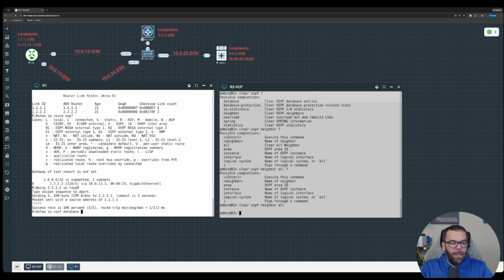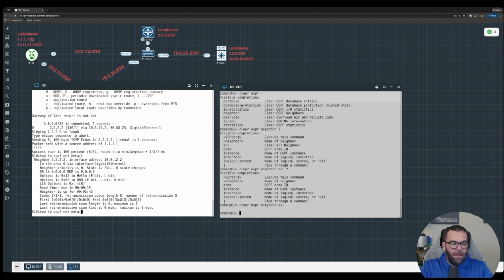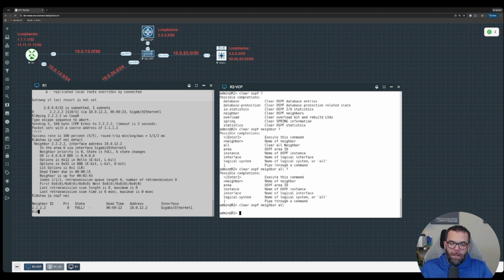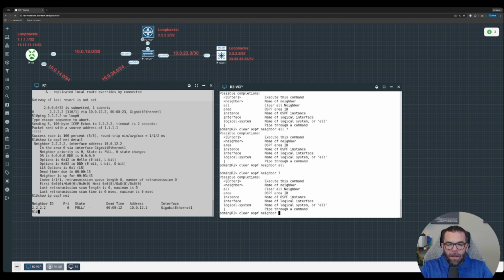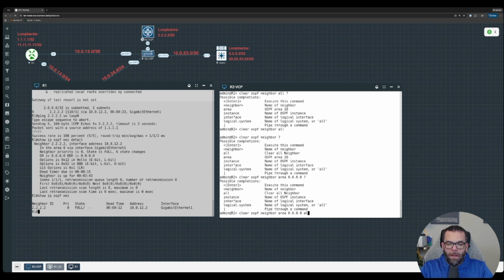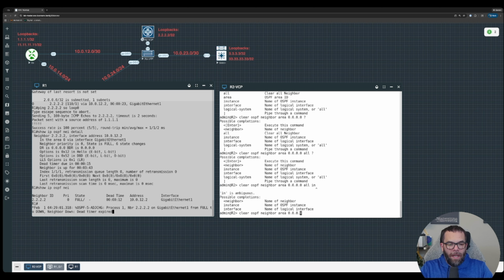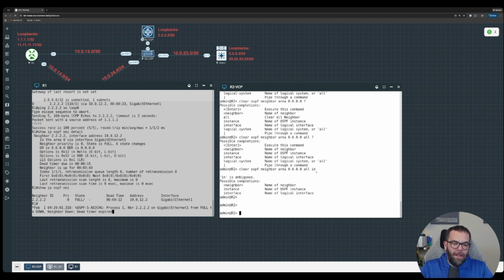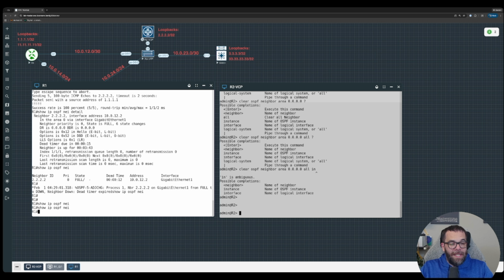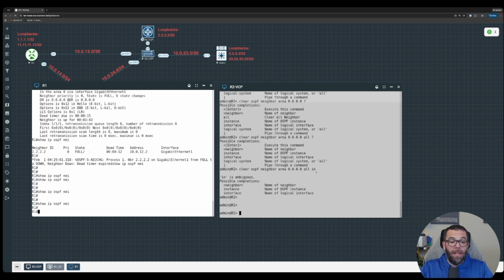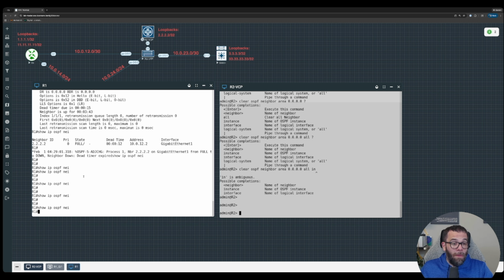Now, if we look on the router 1 side, there we go. Took a minute. Whenever you clear on one side, it always takes a minute for the other side to go, oh, I have to clear. So now you don't even see neighbors. It's not stuck in two-way. It's not stuck in anything. You just don't see any neighbor on router 1.